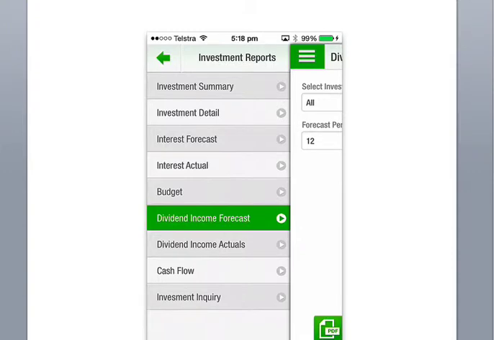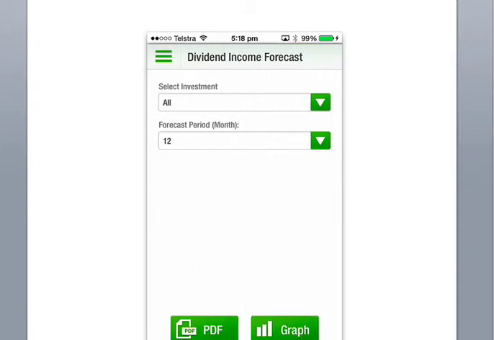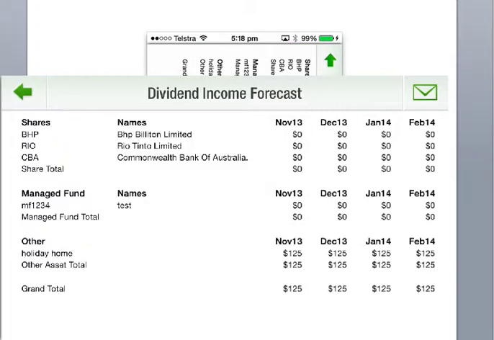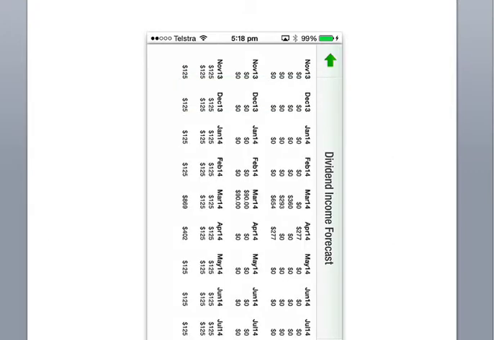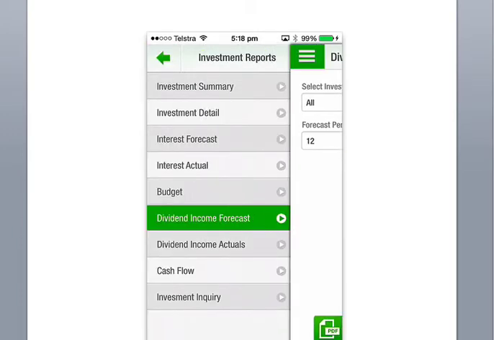Dividend income forecast. Now taking the defaults, press PDF. This describes the expected forecasted income from dividends for your shares, managed funds and other, and it gives you a grand total. As you can also see, if you page out, you can see that some of the dividends for my shares are forecast to come in March and April, as are my managed funds. Okay, back to return arrow, back to the main menu.